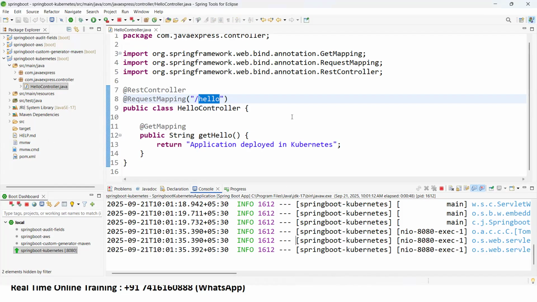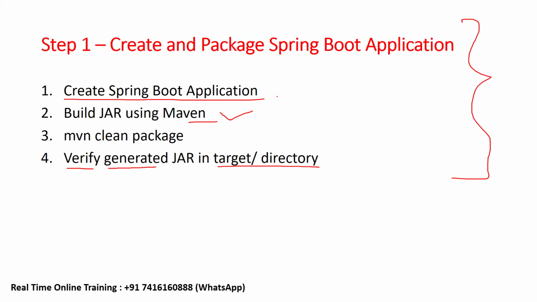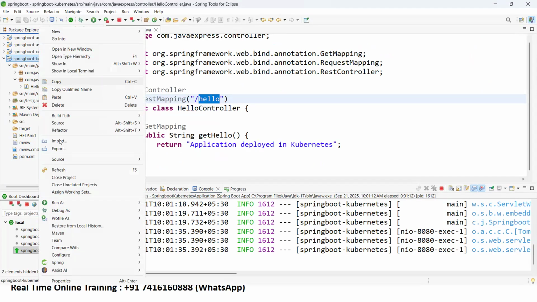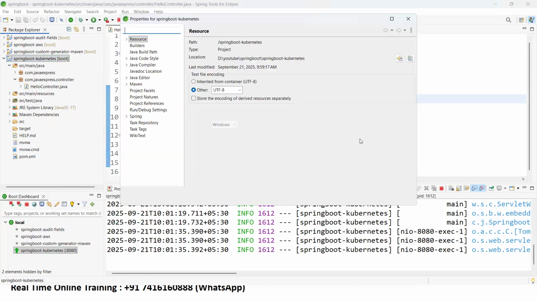Okay. Now creating the Spring Boot application is completed. Now we need to build the jar using Maven. How to build the jar? Using this command, mvn clean package. Using this command, you can generate the jar file for your application. How to generate it? Right click on the properties file, and there is an option.